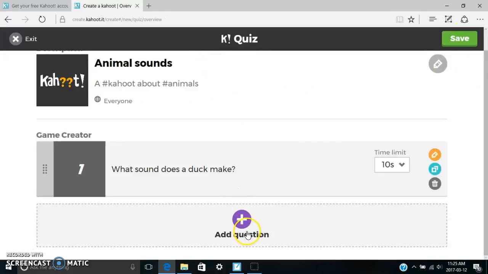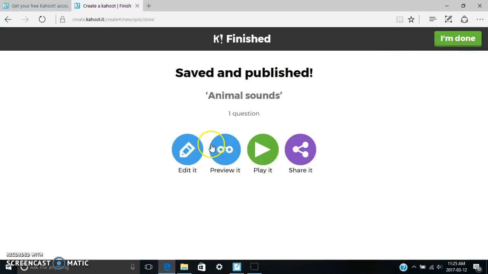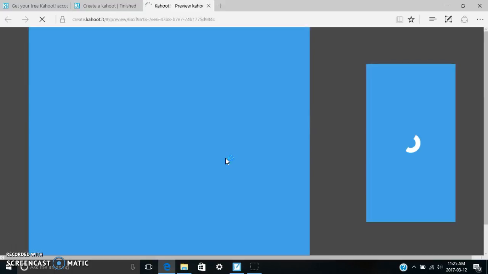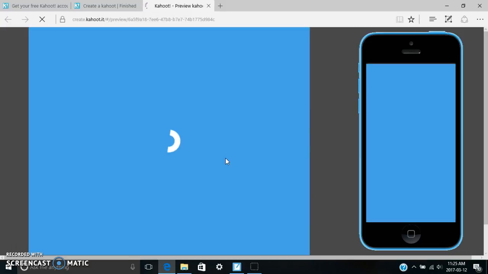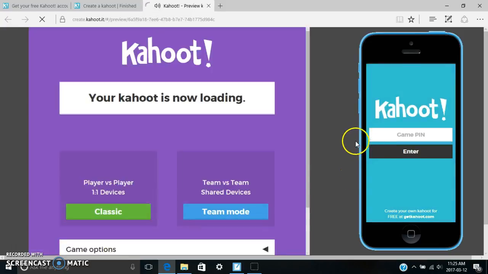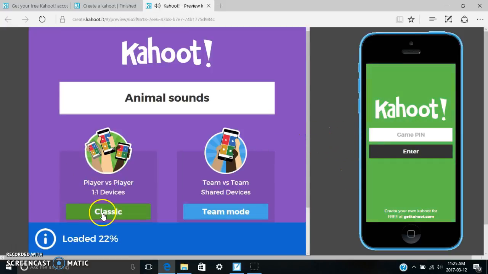And then you can continue to add all the questions you want to for all of it. And then you'll go and hit save. And then you can preview it. You can go back and edit it. I like to preview it first because that way you can make sure that you have done it all right.